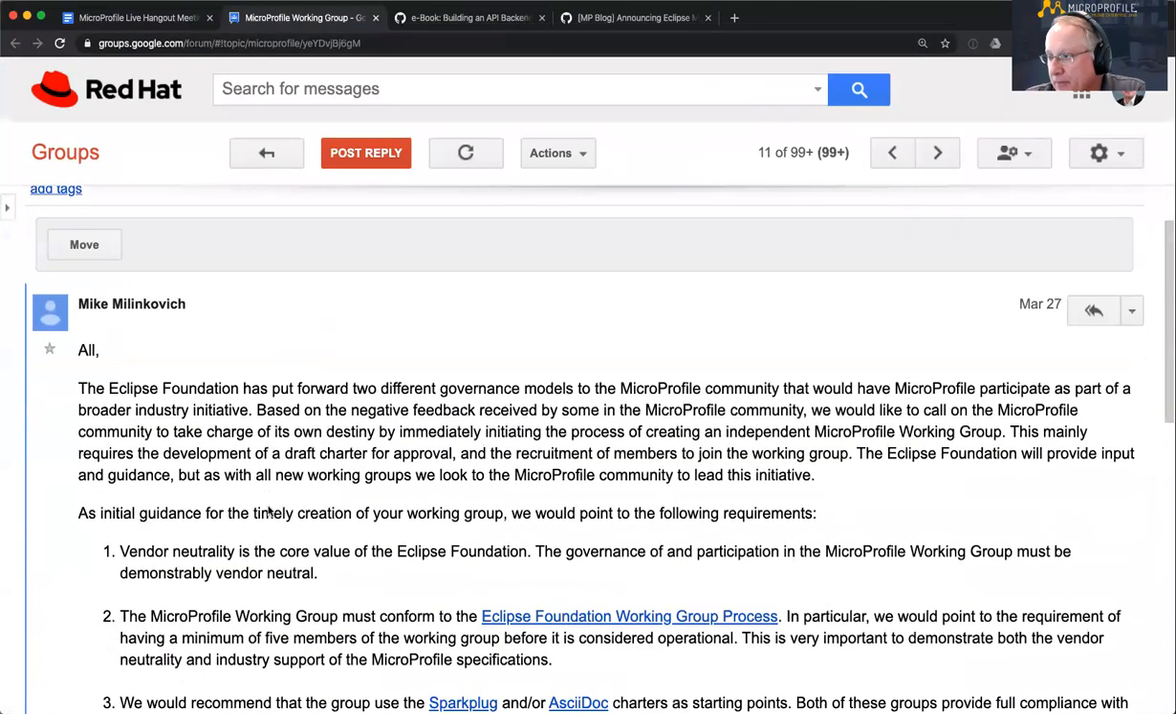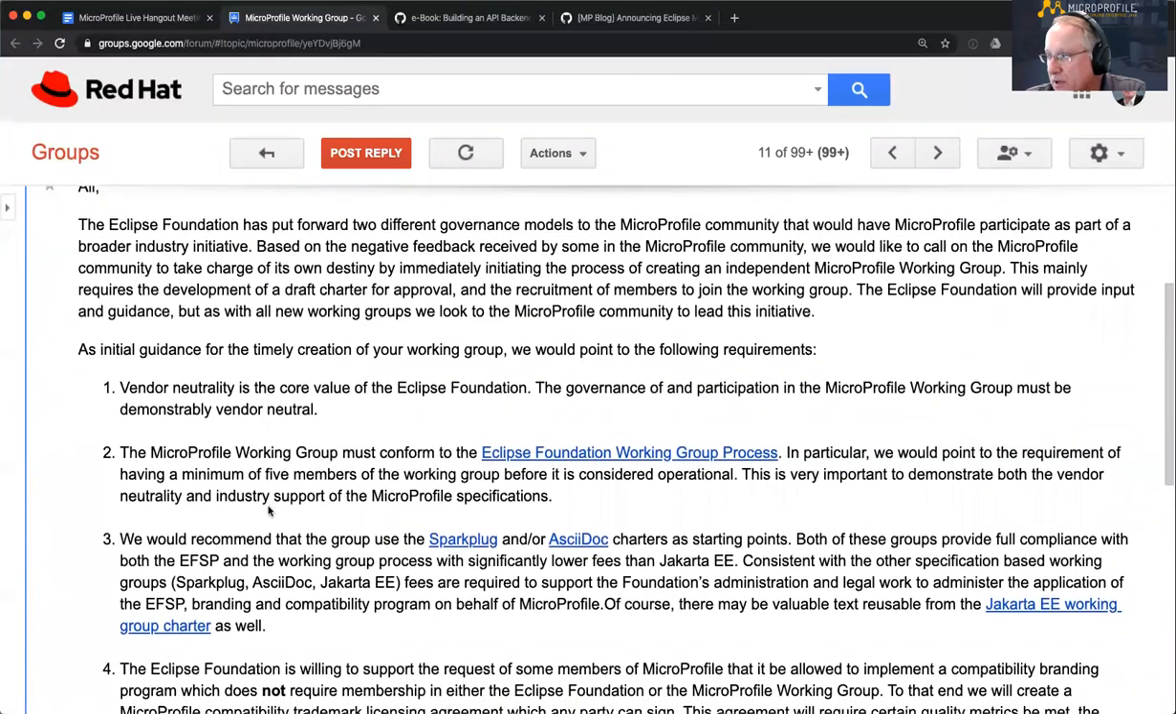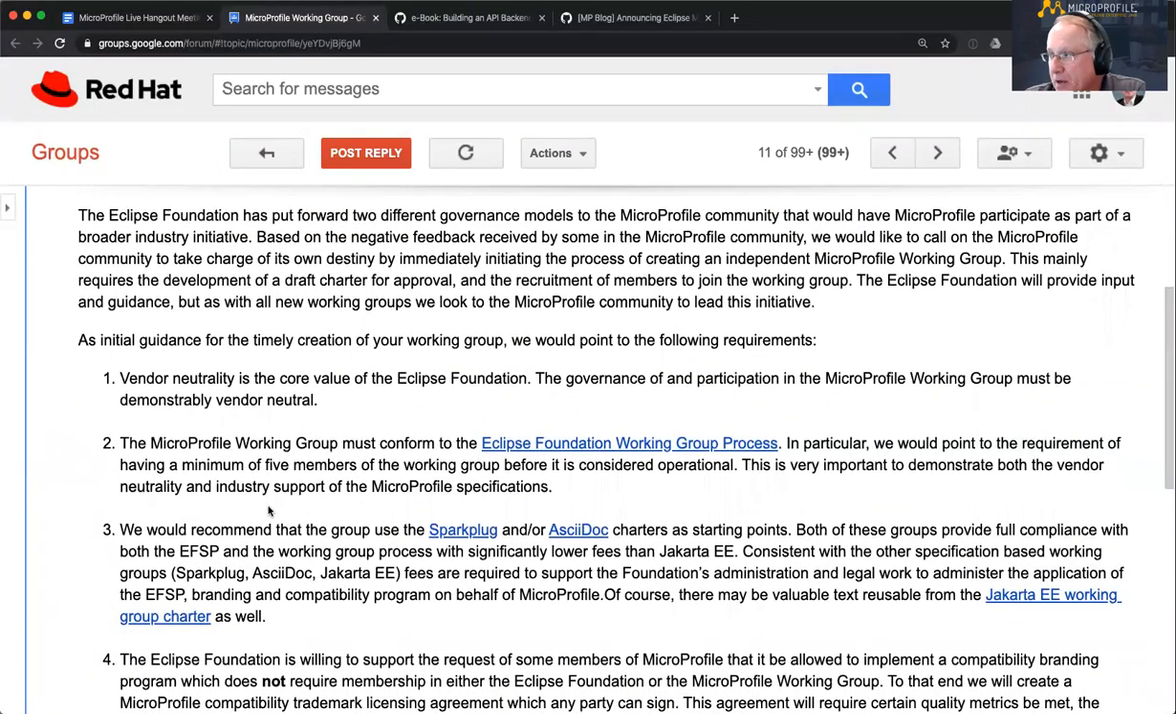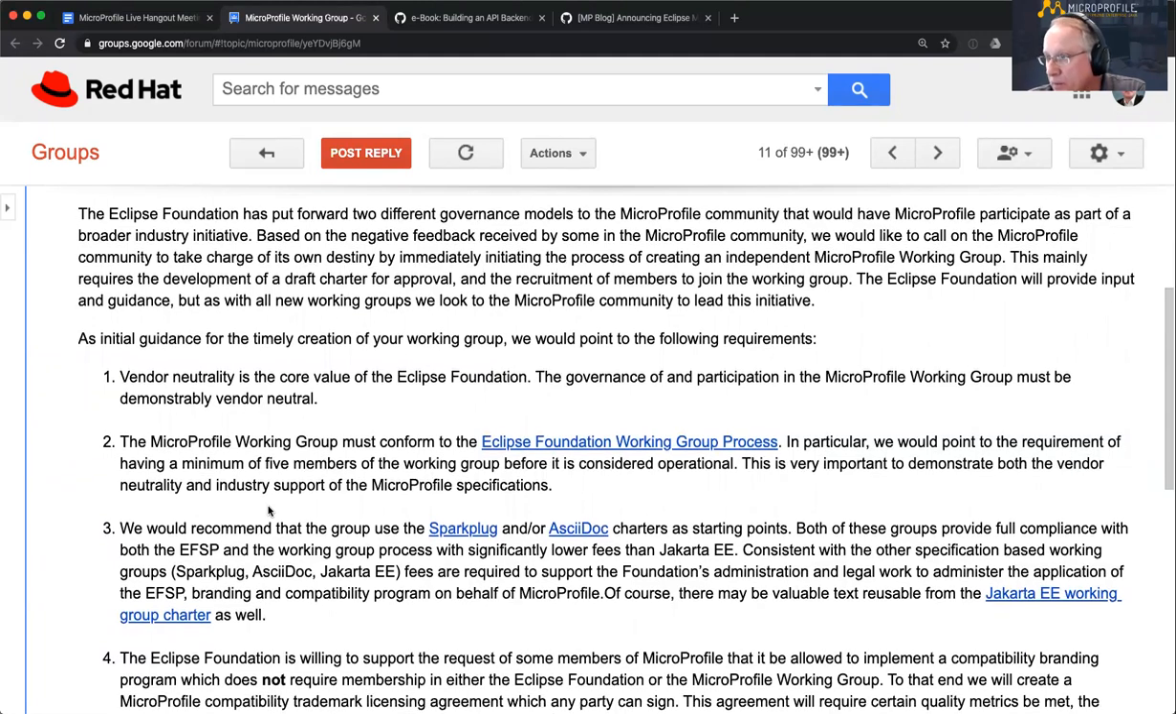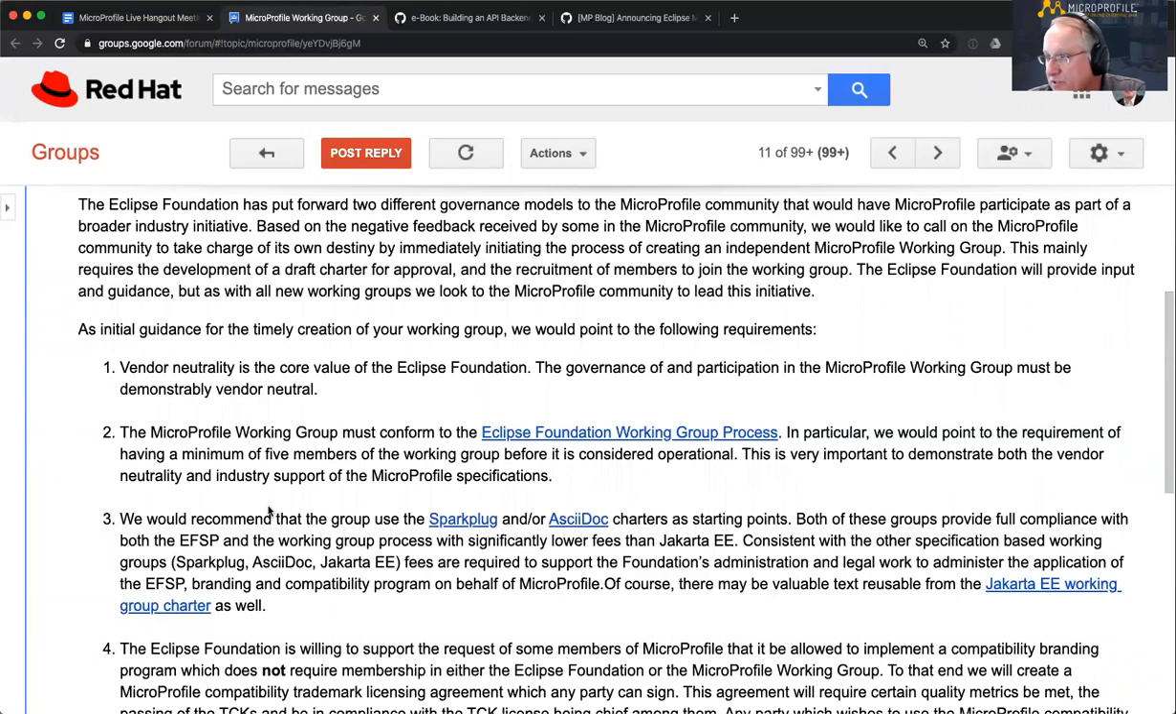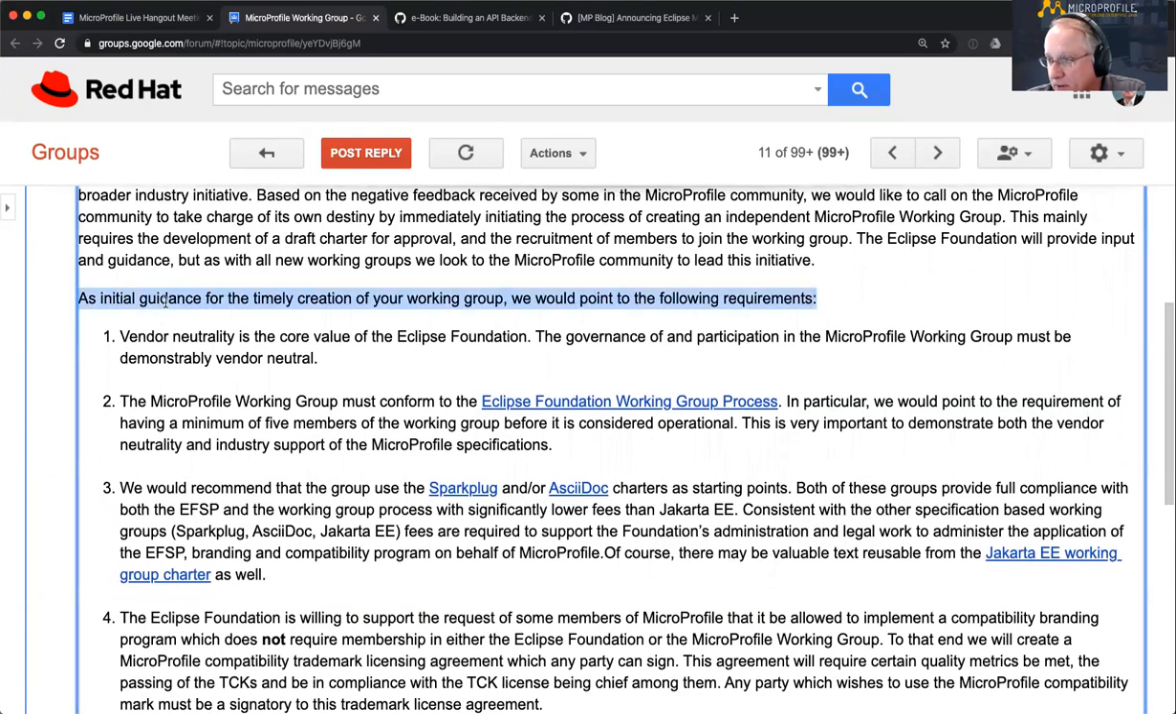So Mike basically sent out a note saying that we still need to create a working group. And he's got some guidance here. What I'm hoping we could do is apply this guidance and set a stake in the ground for ourselves to come up with a working group proposal for the MicroProfile 4.0 release, to usher this discussion along.